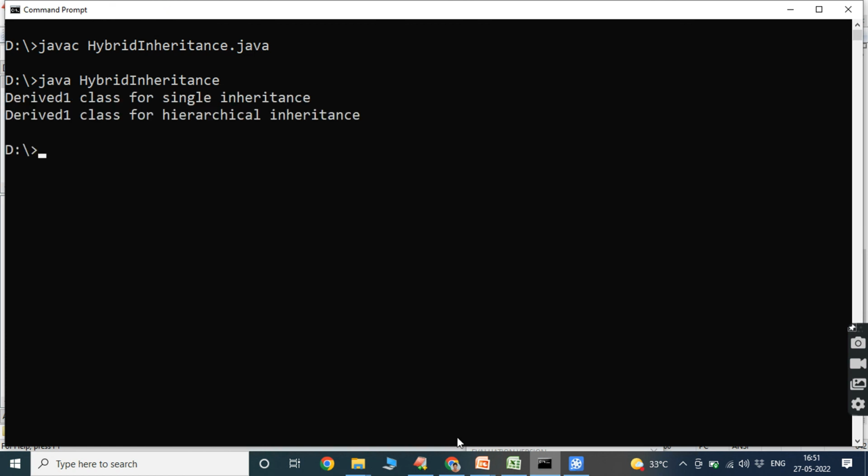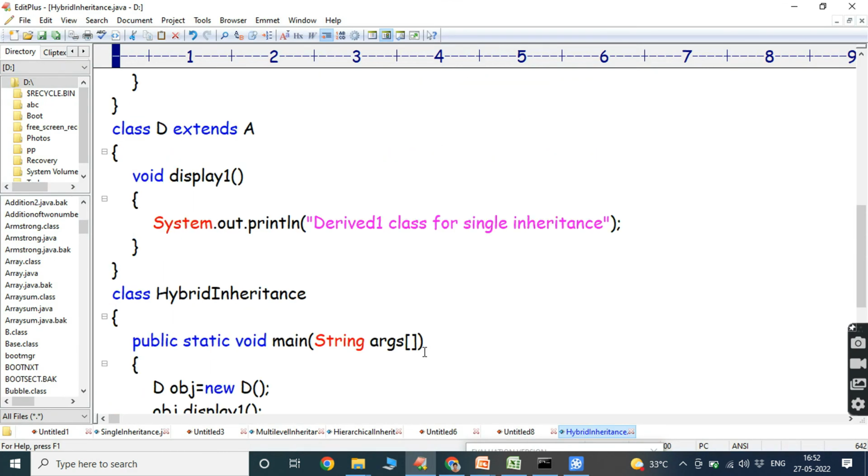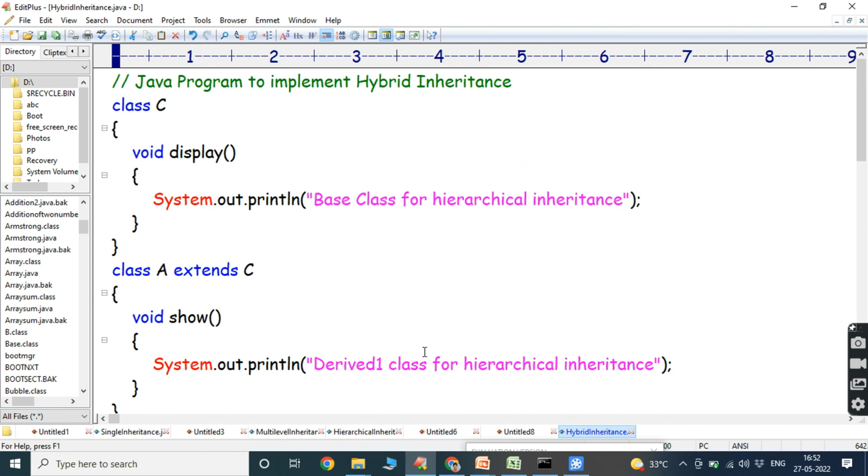Yes, we are getting derived one class for single inheritance. We are getting derived one class for hierarchical inheritance. Okay, so this is the program for implementing hybrid inheritance in Java. In hybrid inheritance, we are combining single inheritance and hierarchical inheritance. So this is the program.